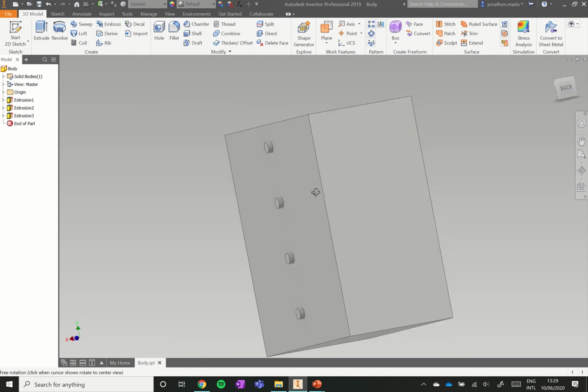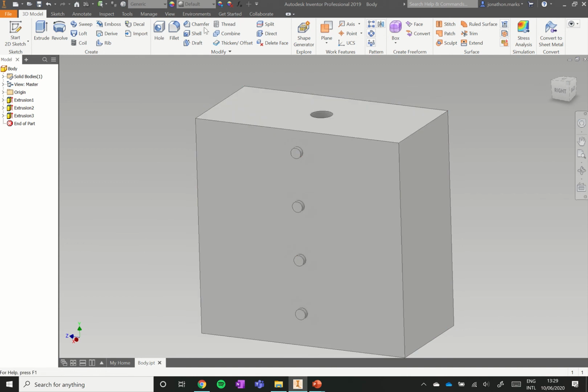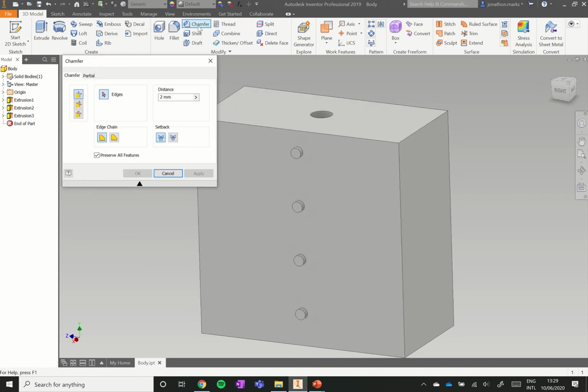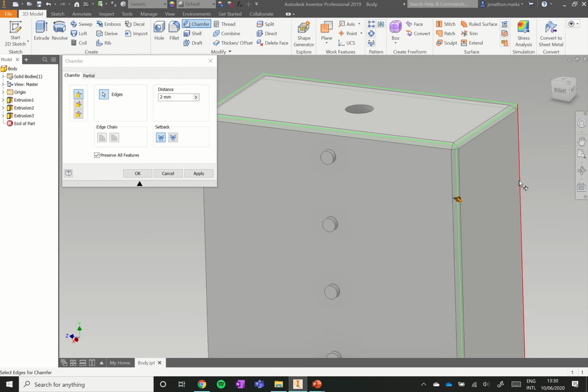I'll just rotate that around and see how it all looks. So I think the only thing we are now missing is our chamfer. We have the chamfer tool here. We've done this a couple of times before now. 2 millimeters, that's all looking good. So I'm going to do those top 4 edges. Just zoom out a little bit so I can see my 4 edges. Do those. Now I'll do my 4 vertical edges.